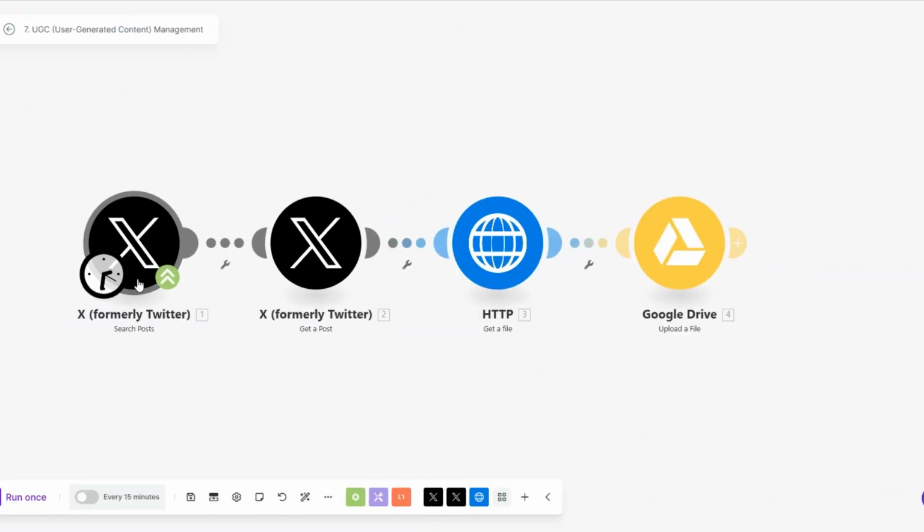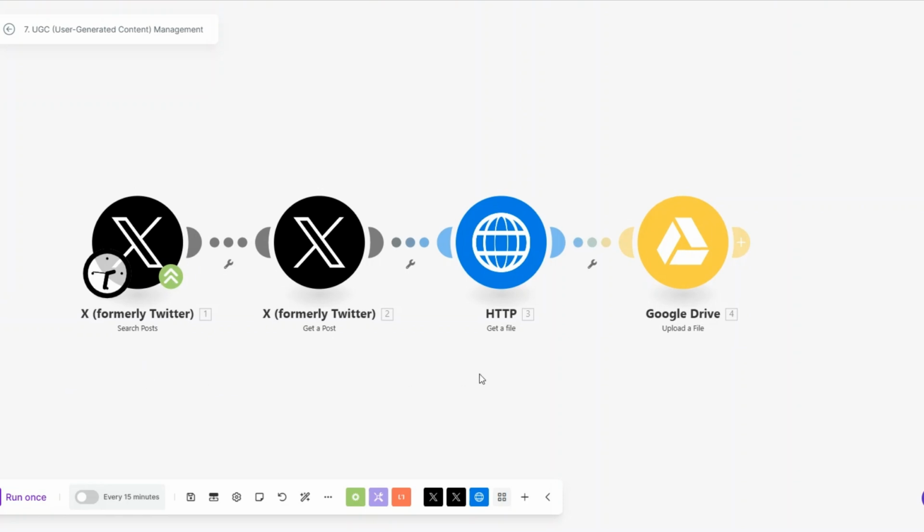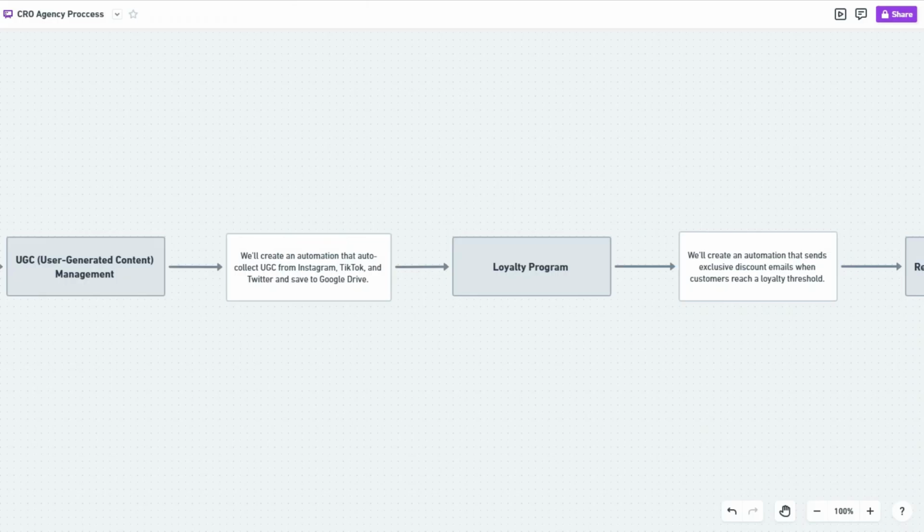So here we are searching for the post on Twitter, then getting the post, then getting the file using the HTTP module, then uploading the file to our Google Drive folder over here. And you can do the same with TikTok, where you're searching the campaign, getting the campaign, and then getting the file and uploading the file right here. Same with Instagram, Facebook, and all the other social media platforms. So by creating this simple automation on Make, you'll have automated collecting user-generated content from social media platforms and adding the content to a Google Drive folder.